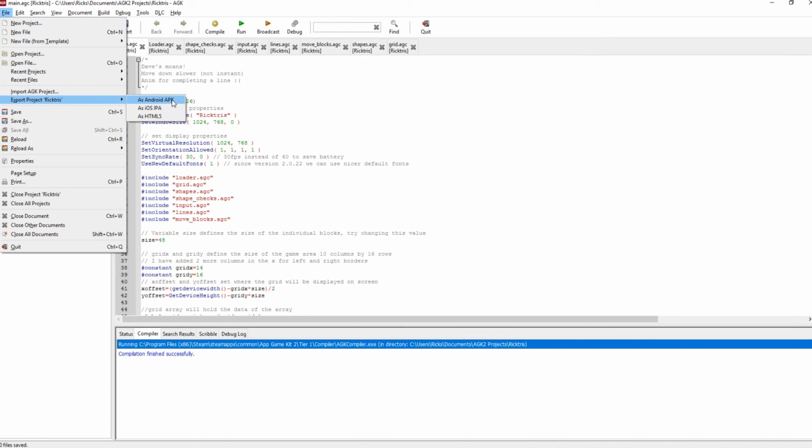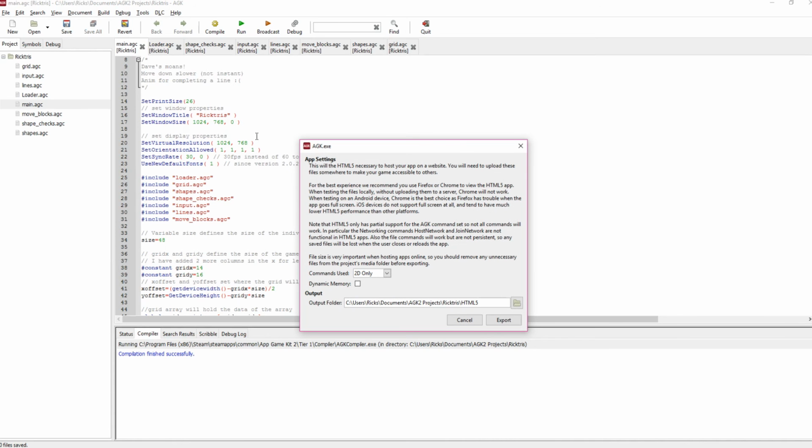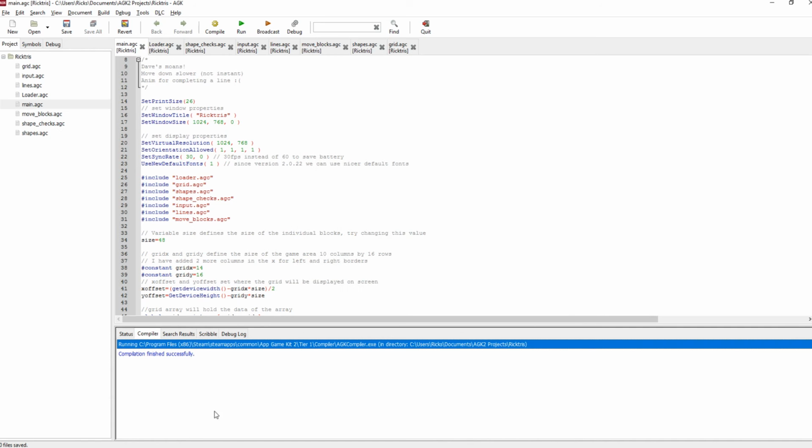Now I can export as an Android APK, an iOS IPA, or HTML5. So I click that. Then I've got a number of options. This is just a 2D game, so that's going to make it smaller by just having 2D. And it's going to output the HTML5 project at that location. Click Export, and it's done.